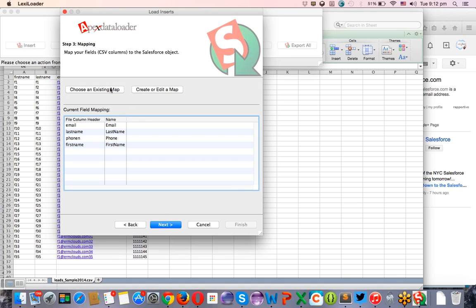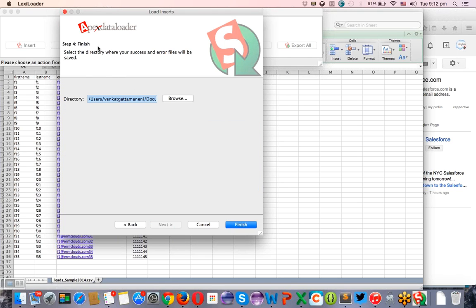Suppose I want to choose an existing map, I can click on this next time, and I can choose the map which I have created, that is the lead mapping 2014. Then there's no need to map all this again. This generally helps when you have to map hundreds of fields. You don't need to map every time. Once you have done that mapping, you save it, and you can reuse the same mapping a number of times. Click on next.